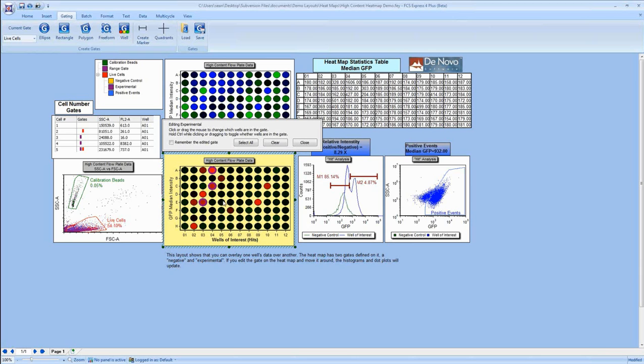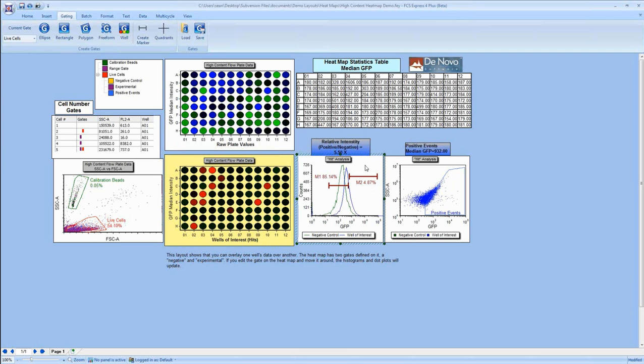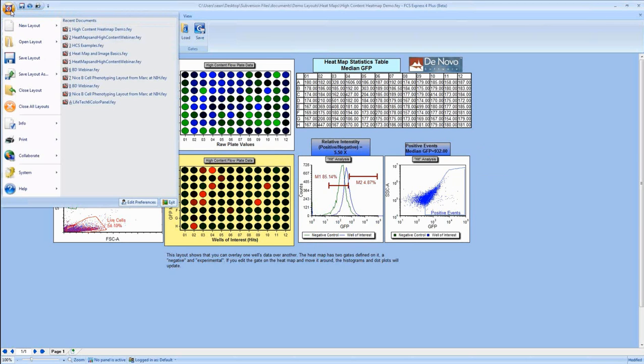So this is just to show you this layout, how you can use different wells as overlays, and that this is possible with histograms, and it's also possible with dot plots, and that we can look at these things on a single plot-by-plot basis if we'd like.